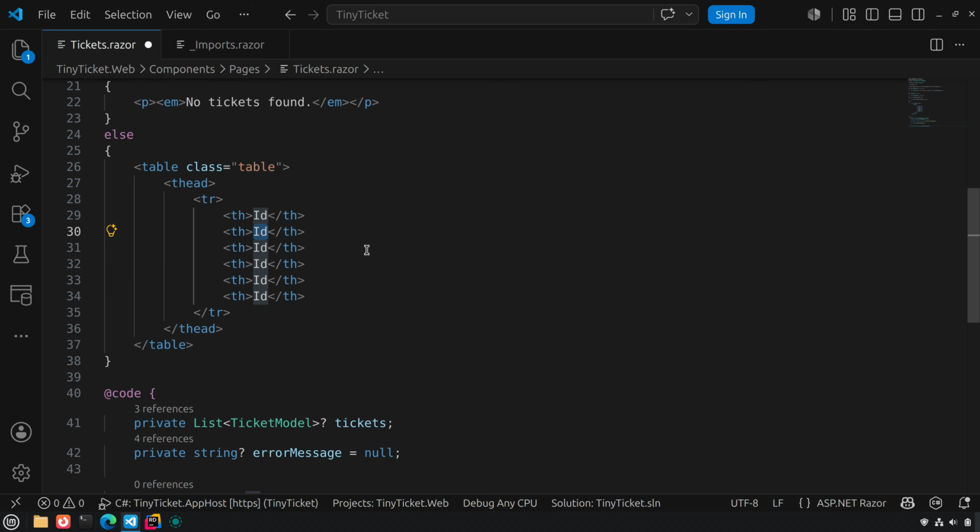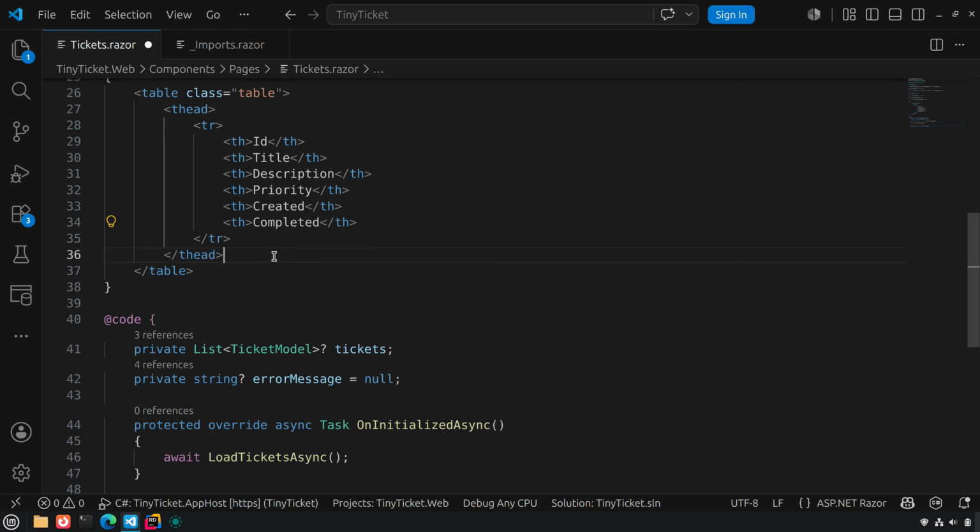I think we need 6. So title, description, and then priority. And then we have 2 more, created and completed. So these last 2 are dates. Okay, so that's our header.